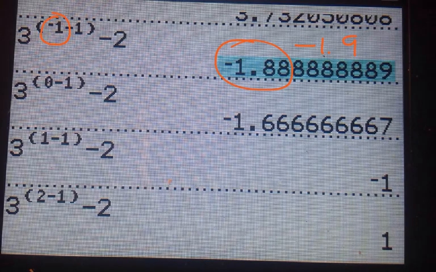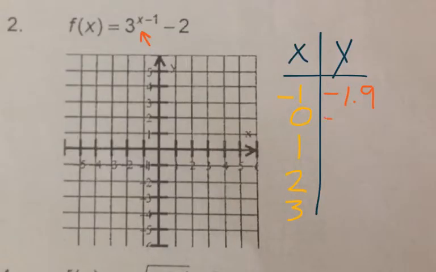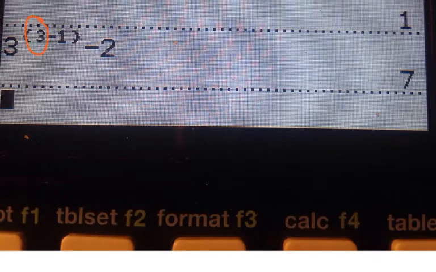So here we go. As you can see, when I plug in 0, I get -1.7. When I plug in the 1, I get -1. When I plug in the 2, I get +1. So let's update our table here. So -1.7, -1, and +1. And then finally, all I have left is a 3. And as you can see right here, I plugged the 3 into my expression and I got a 7. So when x is 3, my result is 7.